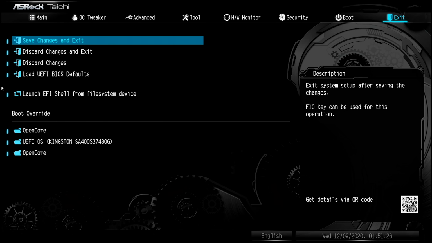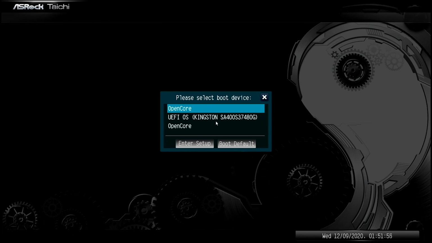Now, I already have Big Sur installed on this hard drive. So on ASRock, to get to the motherboard boot menu, you press F11. So I'm going to save changes, and then I'm going to start tapping the F11 key because I want to make sure that I'm booting from the boot stick that I just made. F11, I'm tapping it, tapping it, tapping it. Okay, and there we go. So I'm going to choose this OpenCore down here. This OpenCore is the EFI on my Kingston SSD. So I'm going to go down here to this one, hit enter.